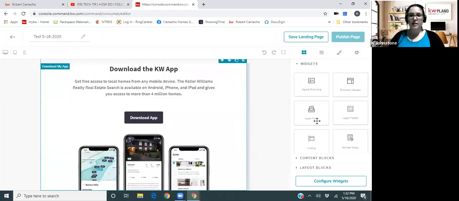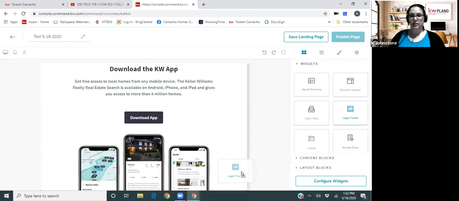And so another thing, there are lead forms in here, which are fantastic. And I actually was playing with it earlier today to where anybody who enters their information into a lead form will be put into your command database for you. So let's say you're doing an open house and you want people to sign in. Oh, okay, let's have them sign in using this page. Their information will then be put into your database. And then at the very end, we do need a legal footer.